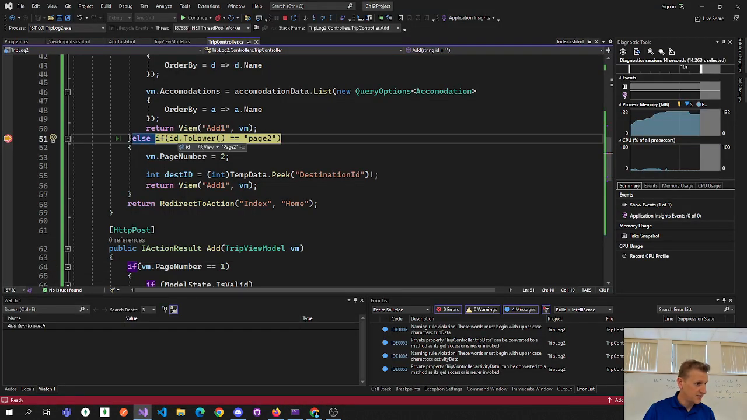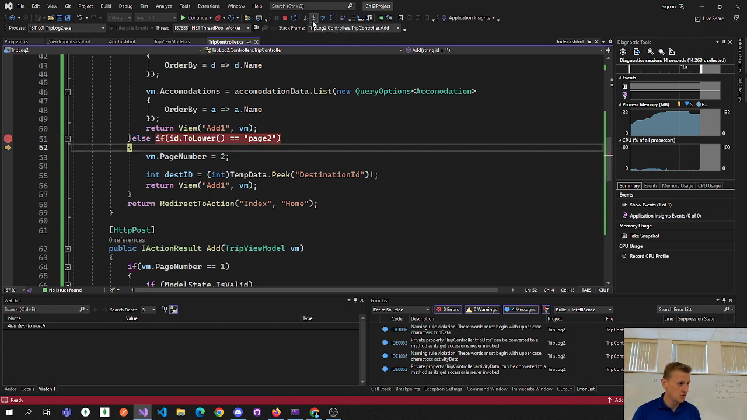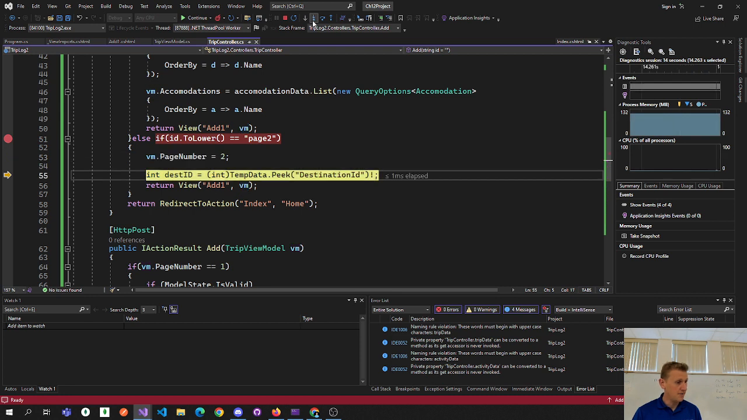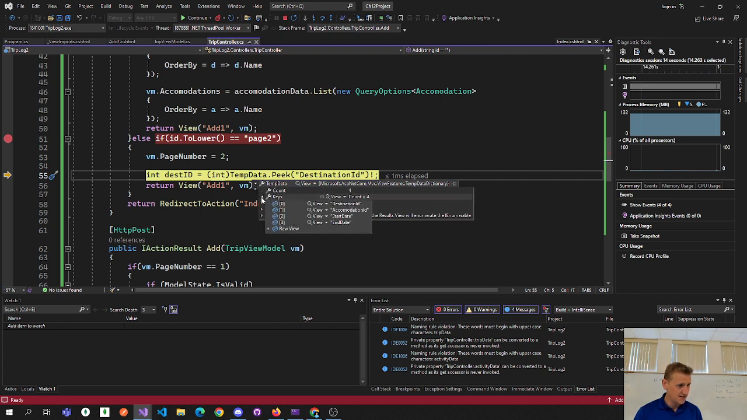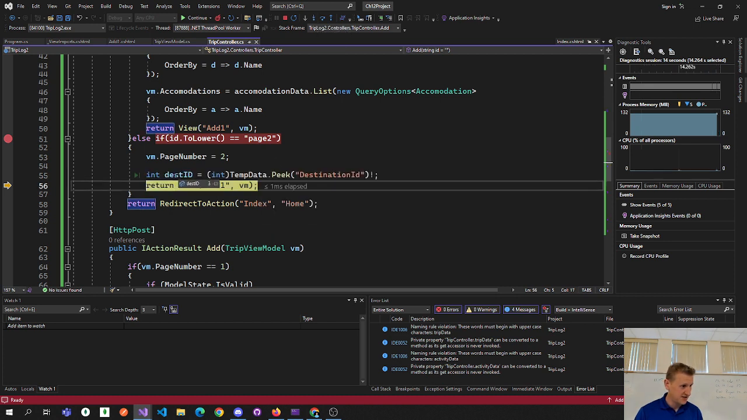So ID is page 2. Of course, to lower is page 2. That should be true. Now we're happy. Temp data has 4 keys: destination ID, accommodation ID. So if I step into that, destination ID should be 3, and that's what I was looking for.